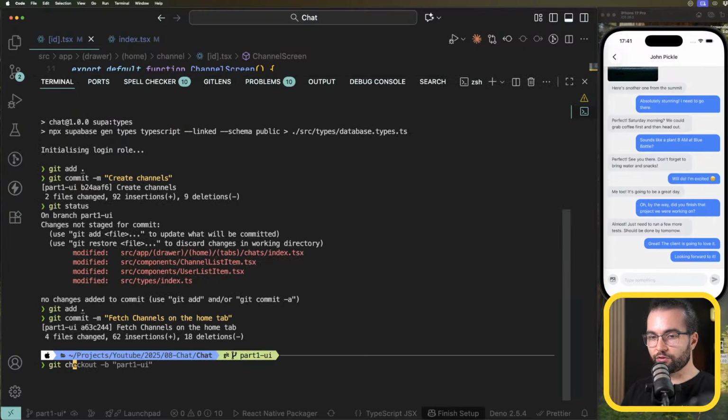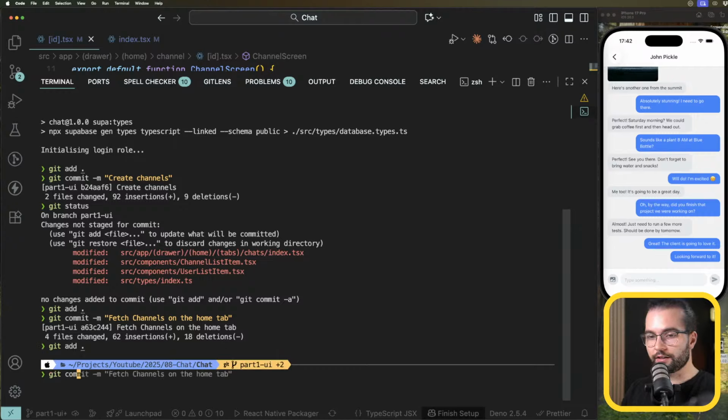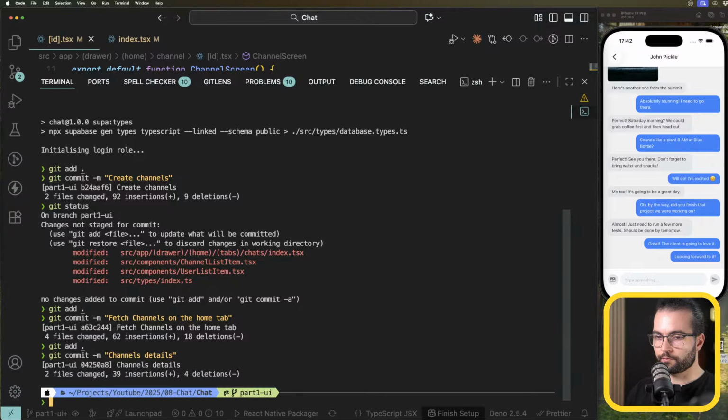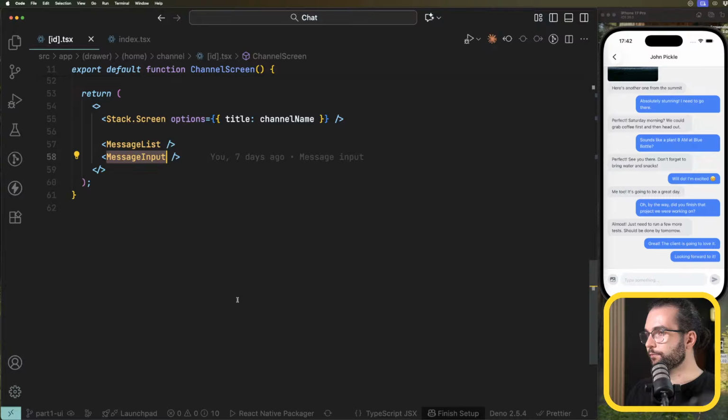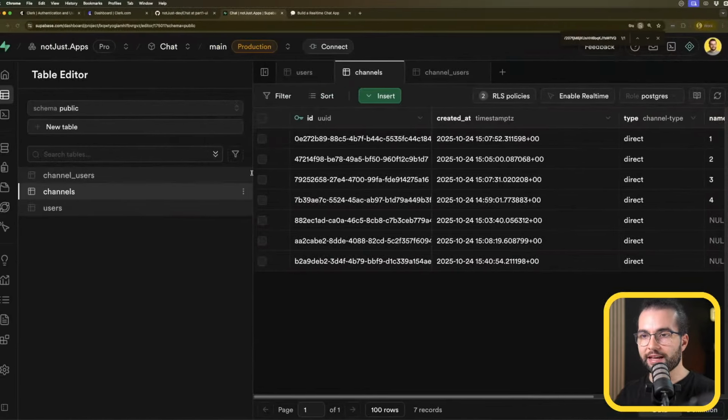So let me go ahead and do git add, git commit -m "channels". Cool. And the next step, yeah, is going to be messages.